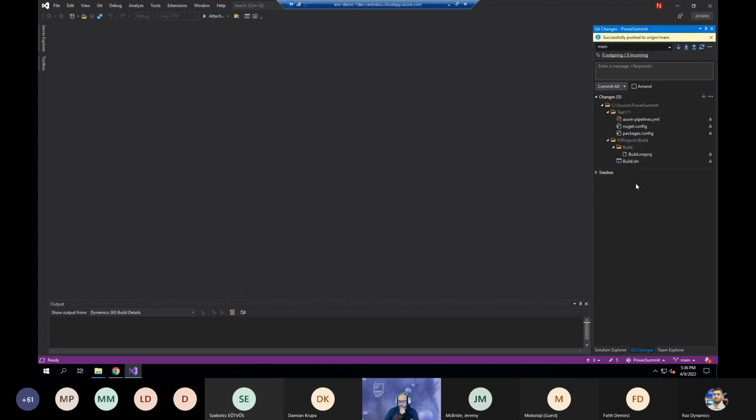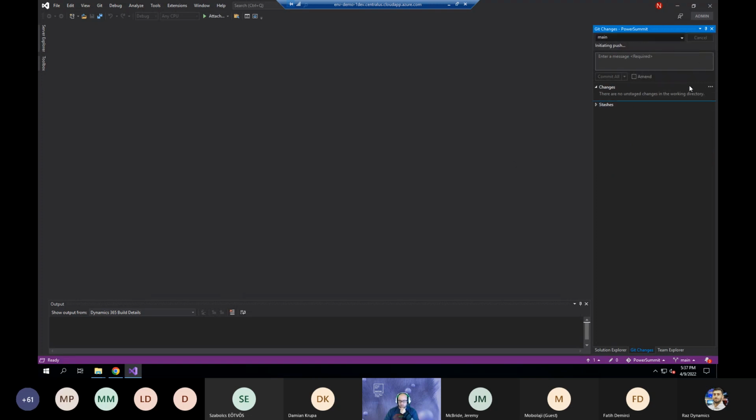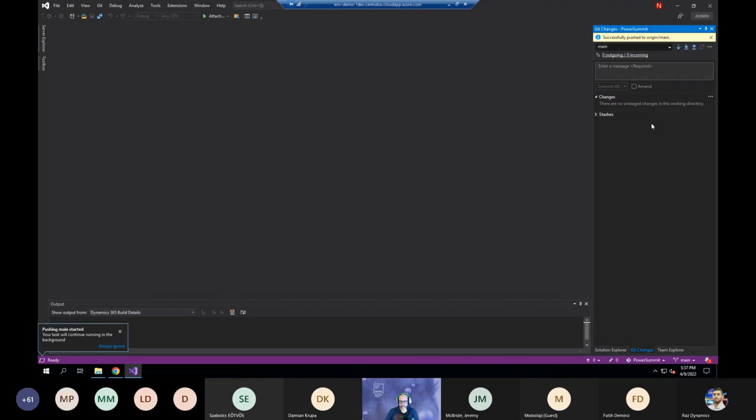So now if I look at my Git changes, here's my pipeline as code, here are my config files for an automated build, and here's my build project. So add build artifacts, and go ahead and commit those. And then push those up to Azure DevOps.